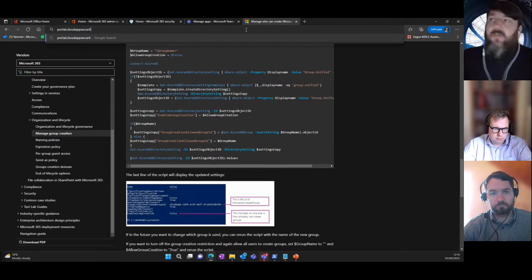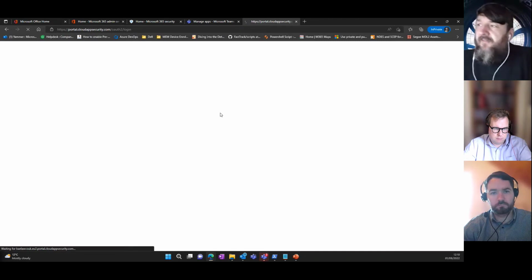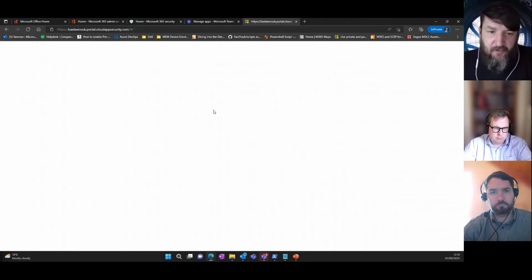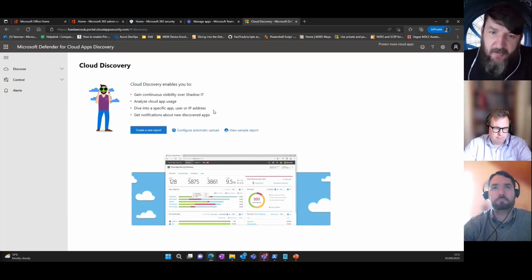For anyone that doesn't know, this used to be Cloud App Security, but it's now Defender for Cloud Apps, with everything now coming into that Defender umbrella. And I think it's grown arms and legs. It's such a great solution now, and something that's included, or at least a discovery element, as part of your E3 and your business premium licenses.